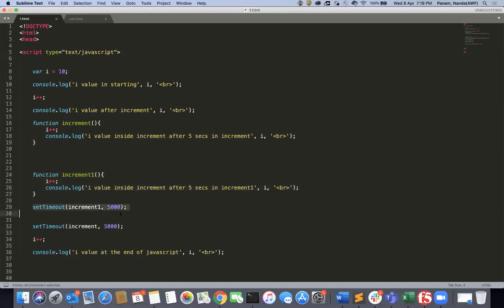Now I have a setTimeout function. As soon as the setTimeout function comes, what happens? This execution will move to the web APIs. And there is one more setTimeout, it will also move to the web APIs. It needs to wait for 5 seconds. Now, what is the I value? 11. The I value increments by 1. What is it at the end of the JavaScript? The I value became 12. But our JavaScript program has not yet completed.